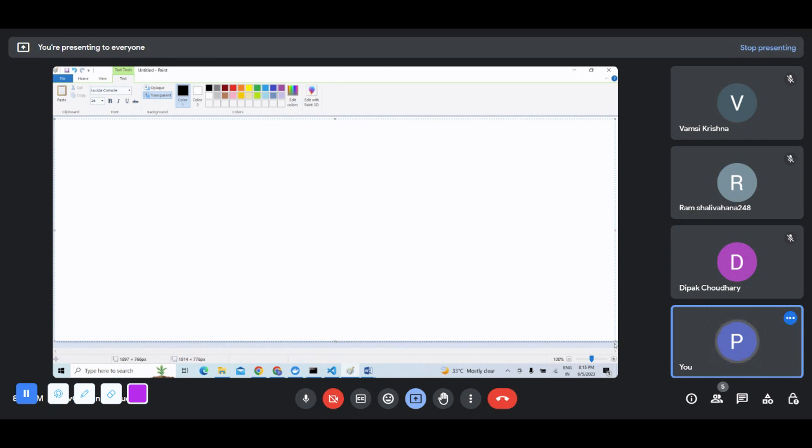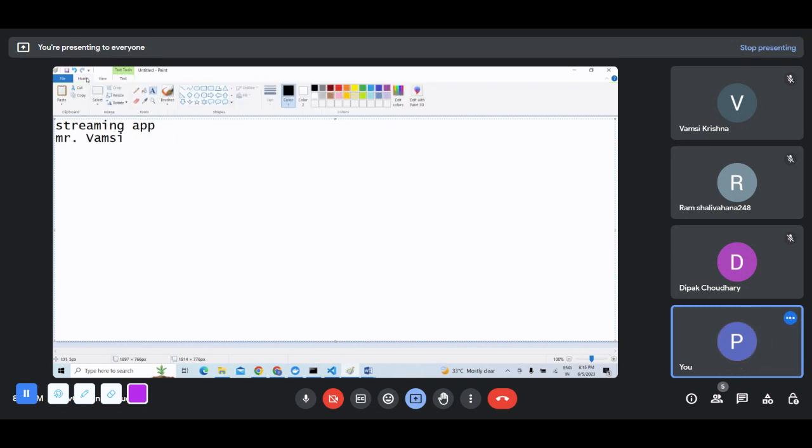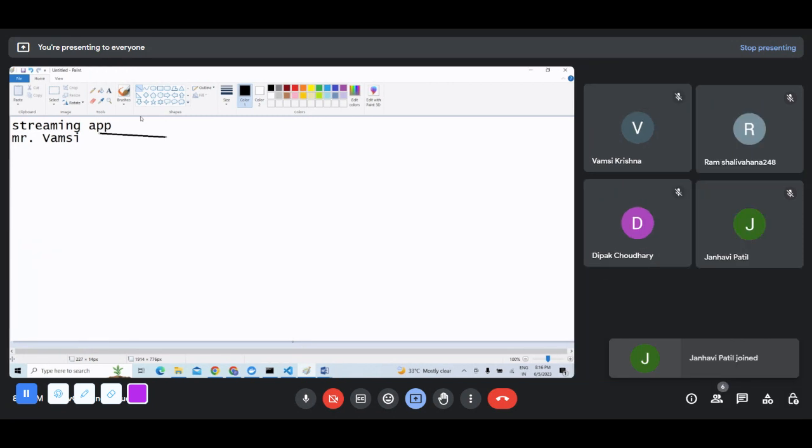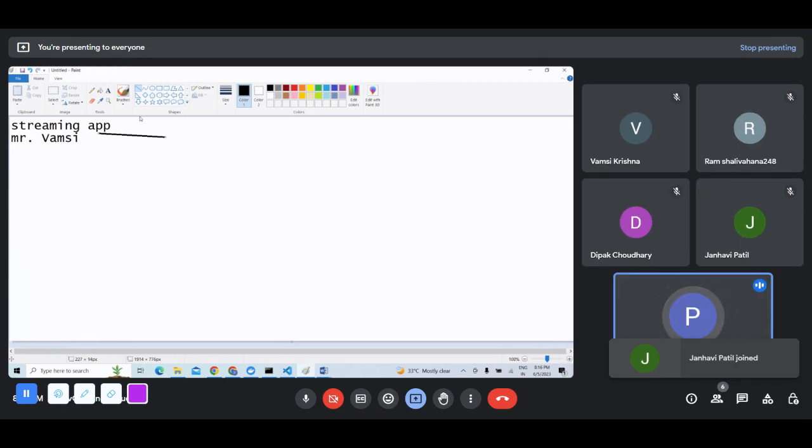one streaming app. Okay, a video streaming app he wants to make. Who wants to make? Mr. Vamshi wants to make this application. Now I'm taking the example of Janvi. Janvi is running some kind of company, and she has every accessory, every individual, whatever is required to build this streaming application.